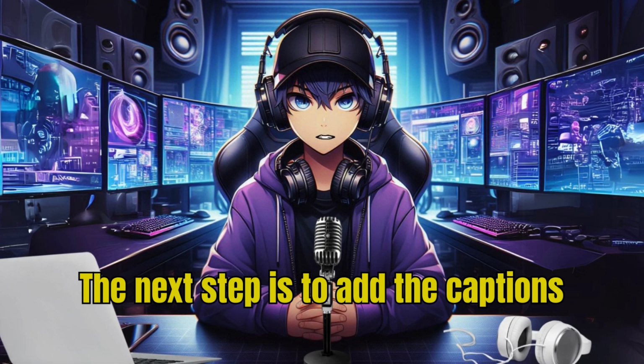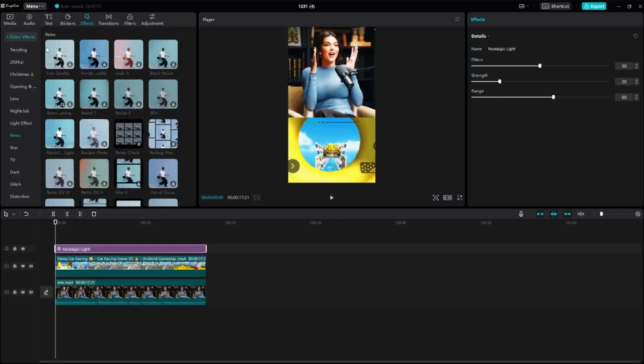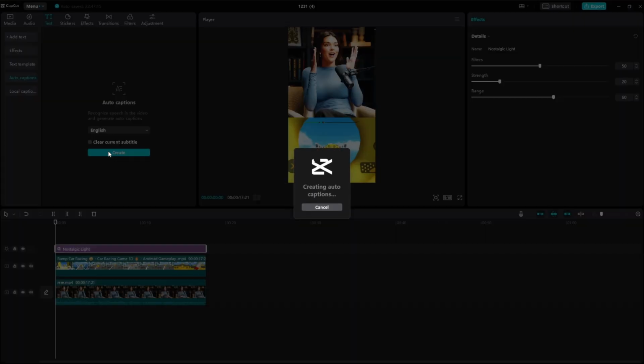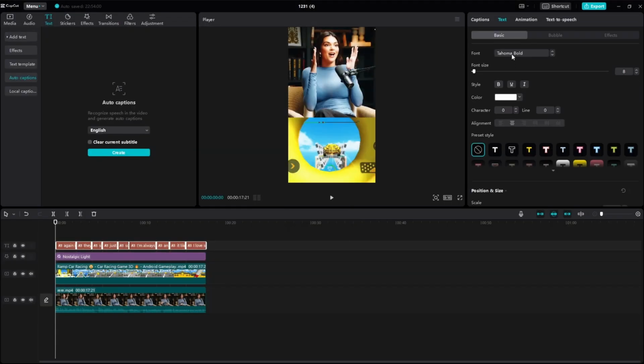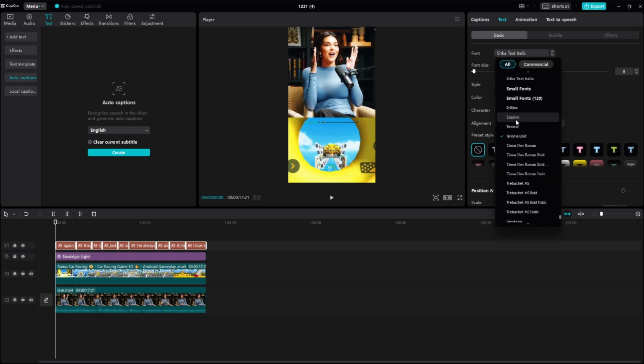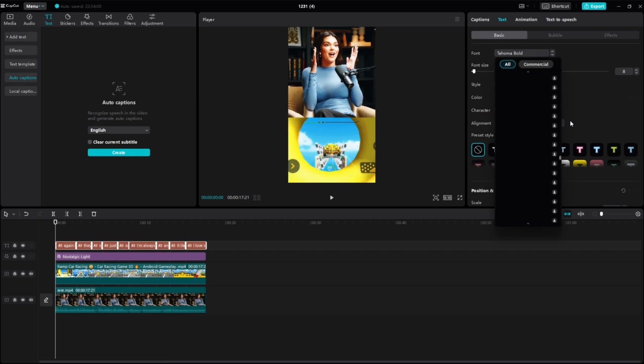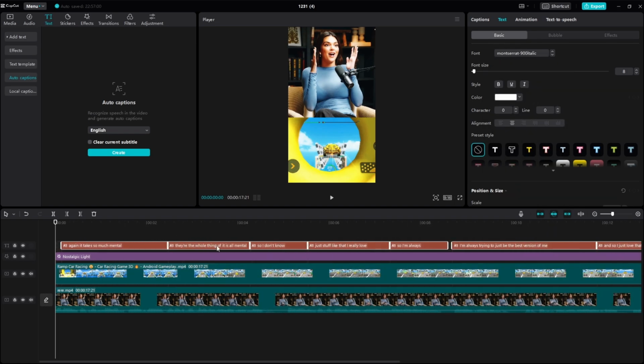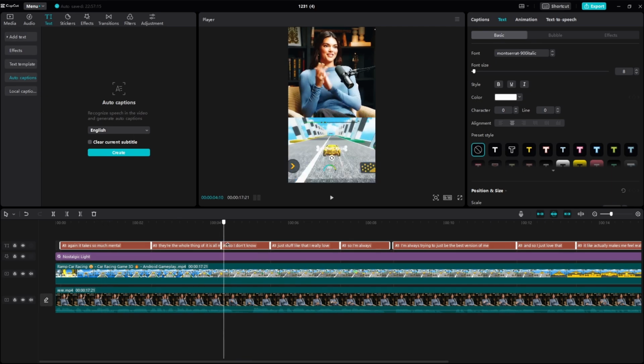The next step is to add the captions. To do this, we go to Text, select Auto Captions, and then click Create. We then want to change the style of it, so we go up to Templates. You will need CapCut Pro for this, but it's definitely worth it in the long run. Then select this one here, it will apply to all the clips, and then we want to center it.